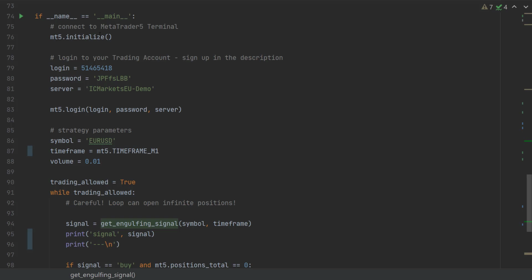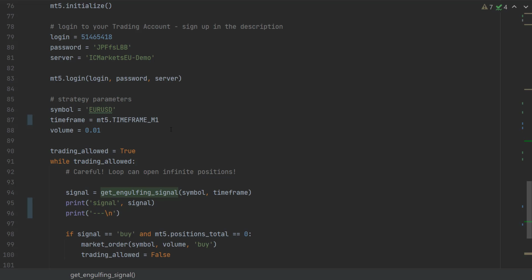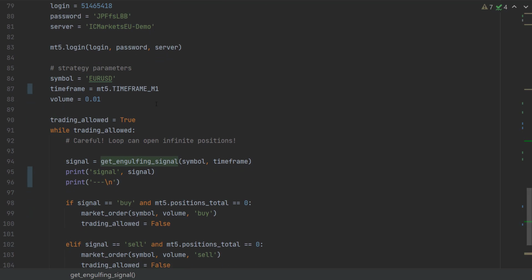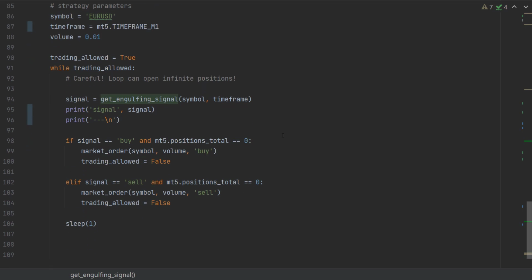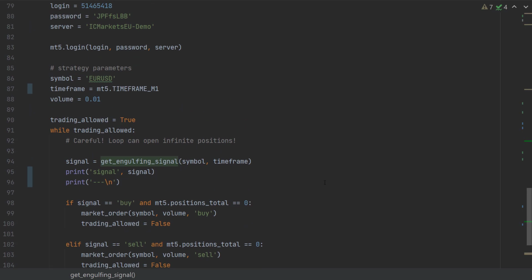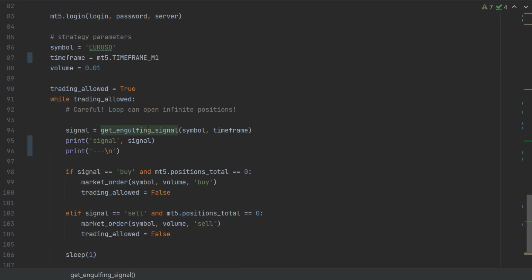And now we are coming to the main block of this bot. Again, we have to initialize the platform and log in to our trading account, and here I'm specifying the strategy parameters. In this case, I will trade the EURUSD on the M1 time frame with a volume of 0.01. I'm setting trading allowed to true, and while trading is allowed, I will run this loop. To get my trading signal, I can call get engulfing signal, which is the function up here, and this function will tell me if any bullish or bearish candlestick pattern is present, and if there is, it basically tells me that I can either buy or sell.